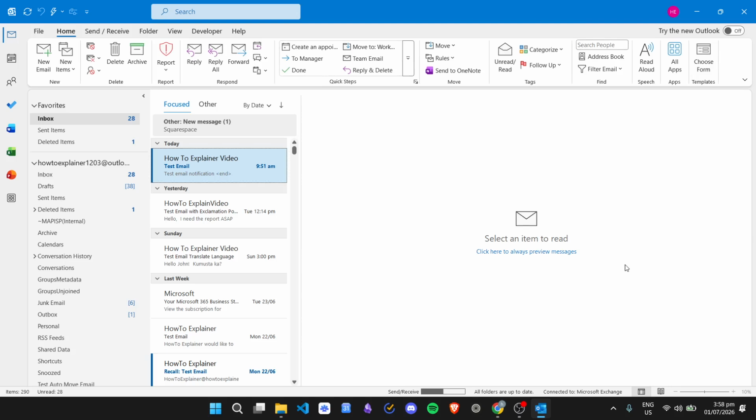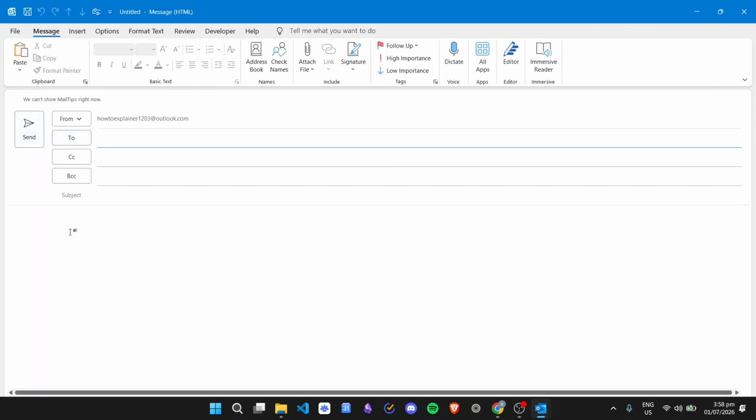Once you're done, just click OK, and then from here we can create a new email. For example, we can create a test email right here. I'll send it to my other Outlook account, which is this one. And then let's go ahead and add the subject: test email with mention.